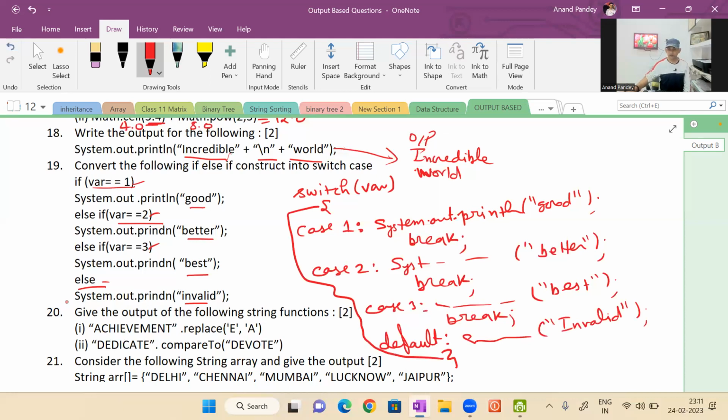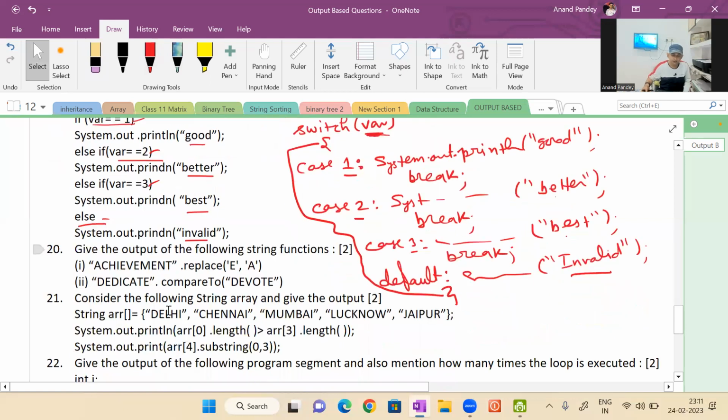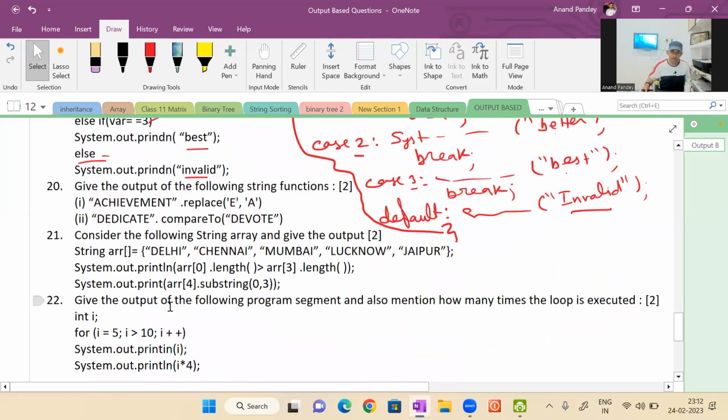If any doubt, you can ask. This is the conversion of if else to switch. The same thing will happen: if var is equal to 1, this case will match and good will be printed. If var is equal to 2, this case will match and we get better. If var is 3, this case will match and you get best. And if var is other than 1 to 3, you'll get invalid. So this I have converted. You can clear your confusion through the comment section.